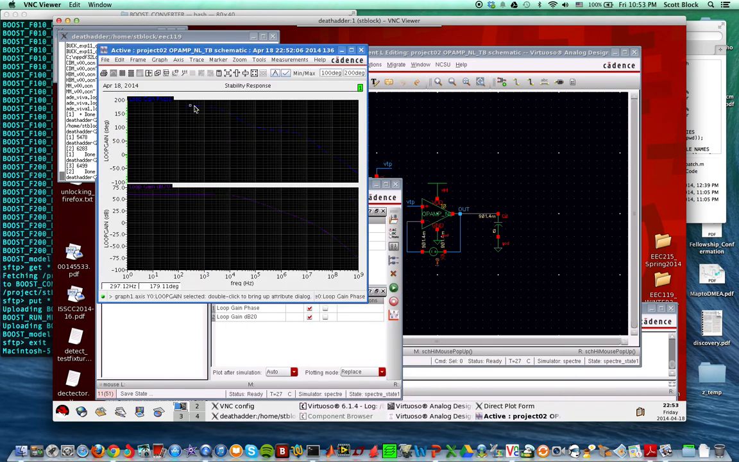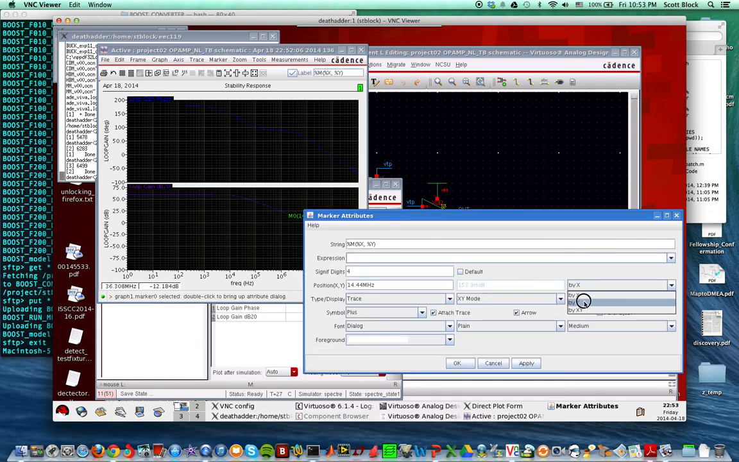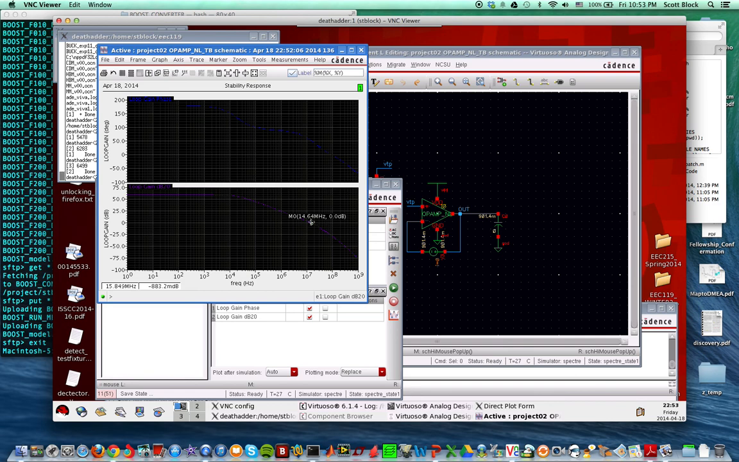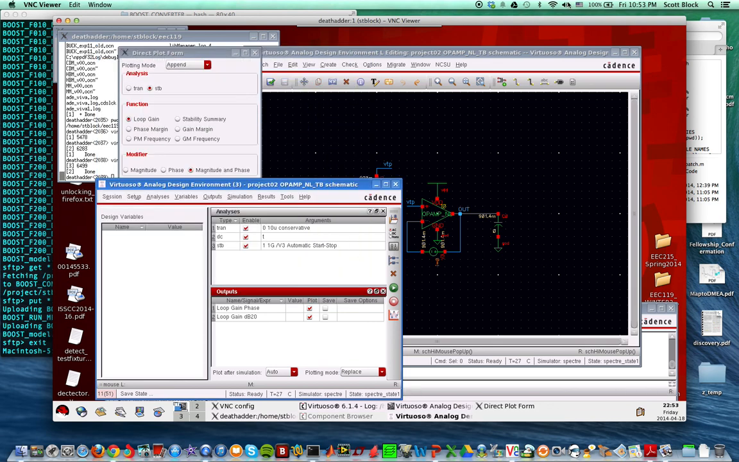And what you'll see right here is this is my phase and this is my gain. So another way that you can measure your phase margin is you put a trace marker right there, and what we'll do is we'll edit this. We'll move it by Y, and we will move it to 0 dB, and so about 14.6. So that is 52 degrees phase margin, which is stable. So anyways, this is how you do stability.